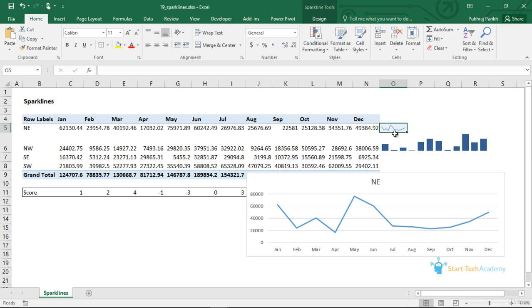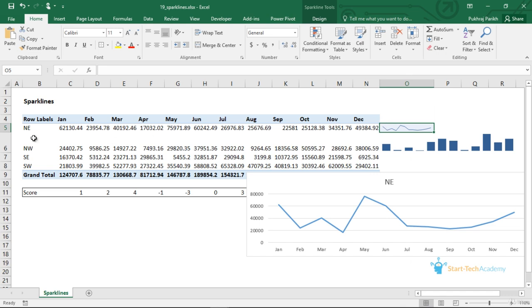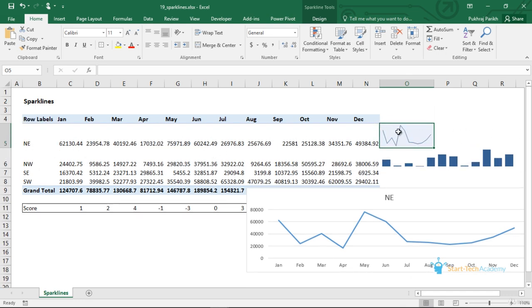One thing you should note here is that since a Sparkline is residing within a cell, if you change the size of the cell, the size of the Sparkline will also change. So if I increase the height and width, the height and width of the Sparkline will also change. Also, if I merge the cells around it, the Sparkline will be drawn in all those merged cells. So this was the line type of Sparkline.